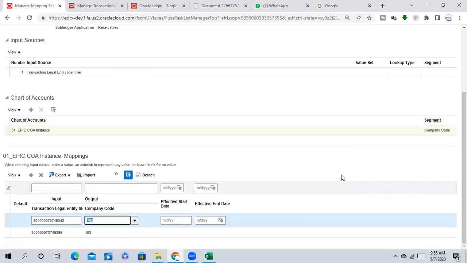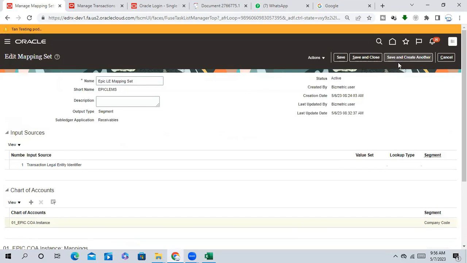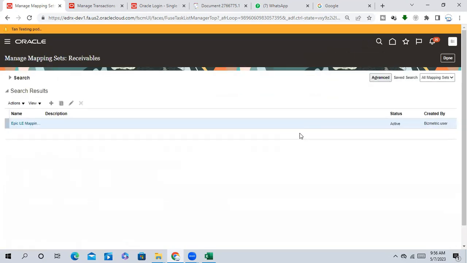Okay, save and close. Sir, where will we get that ID? The ID, you can get from the front end. I'll show you.